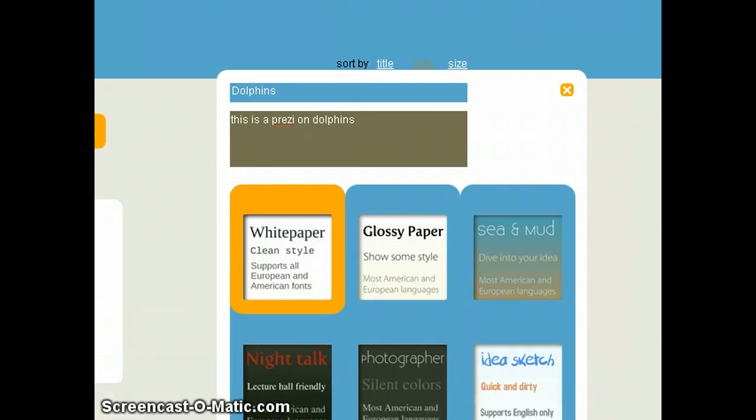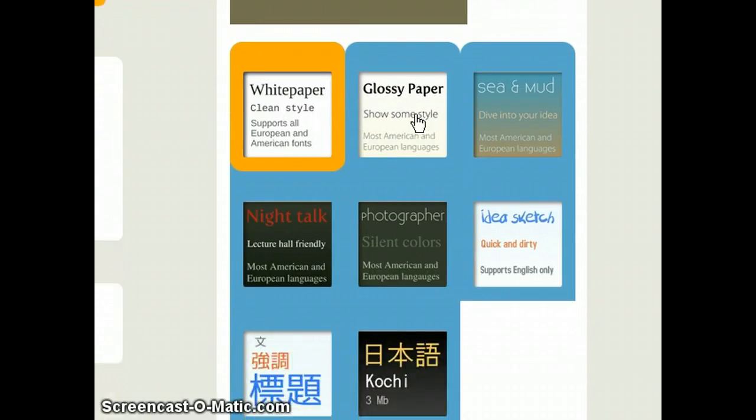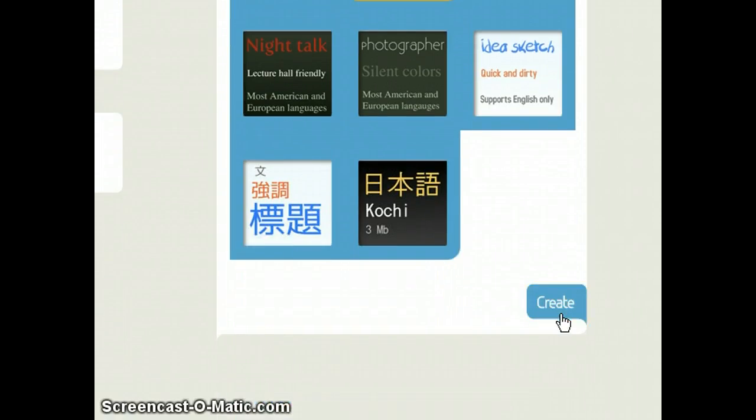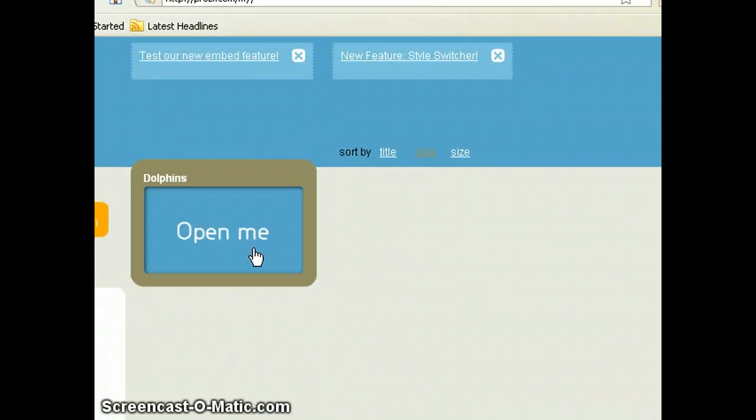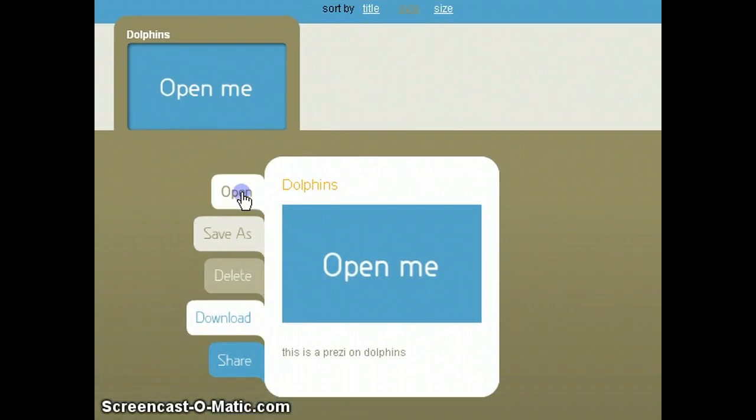After you do that, you're going to select one of these templates down here. For this tutorial, I'm just going to put in glossy paper as what I chose. And then at the bottom here, you're just going to click create. That's actually going to start to create your Prezi. So once you do that, you're just going to click what says open me, and then you're going to click open.